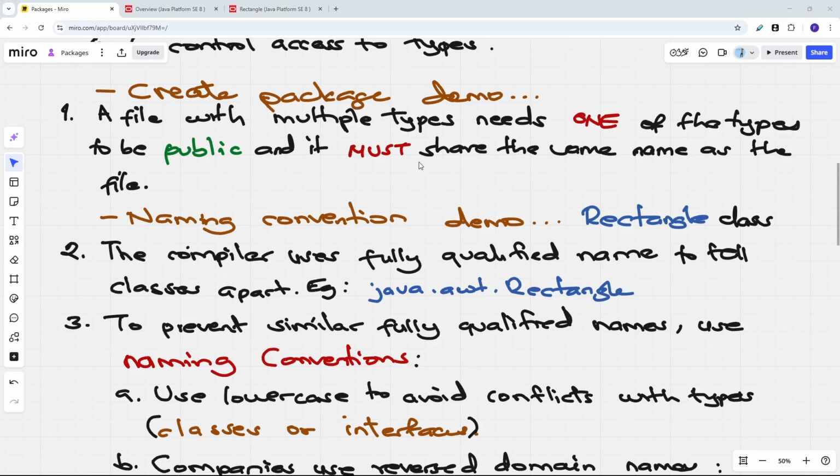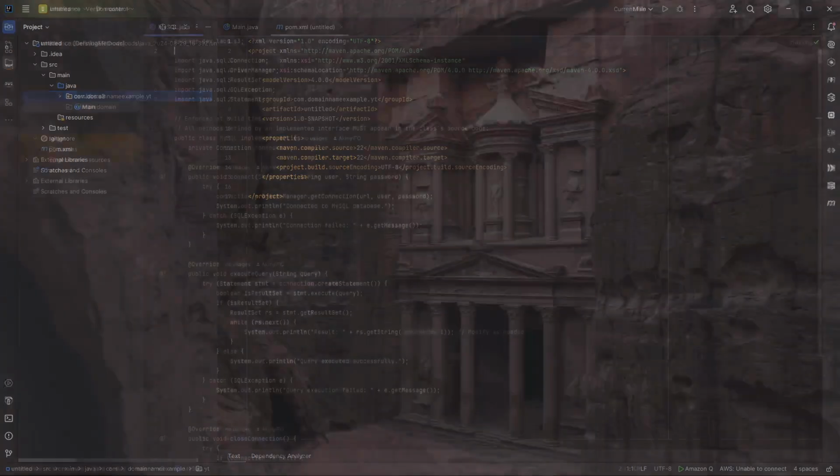If you have a file with multiple types, let's say a file with different classes, a class and an interface, and so on, only one of those types can be public. You cannot have all of them be public in the same file. And we've seen this when we were talking about nested classes.